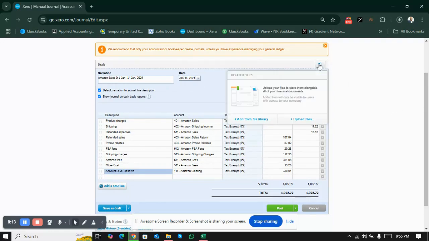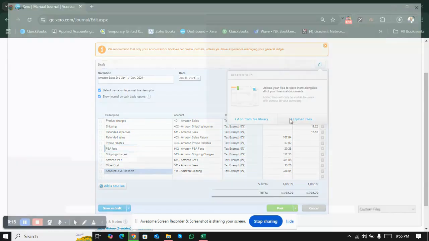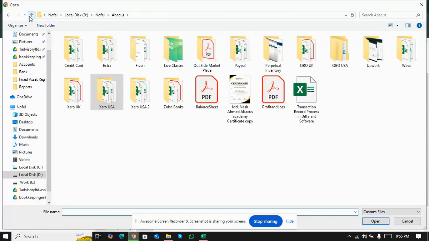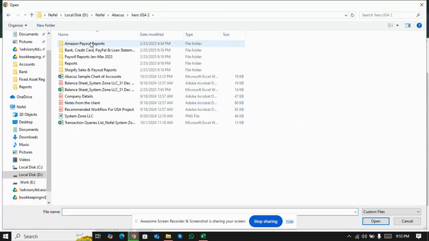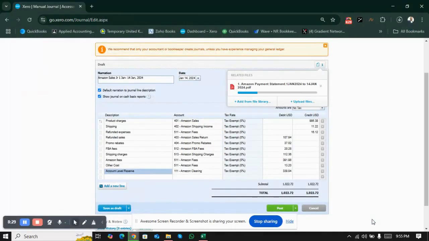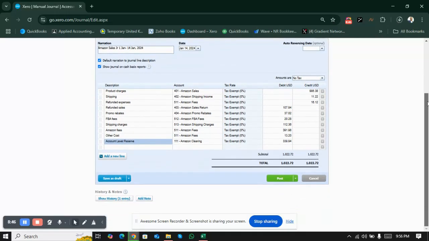And I also additionally want to upload the payout report as my evidence. This will be the file. Just recheck everything: the narration, the date, the chart of account you are using, and the debit and credit as well. After checking all of this, I'm sure I'm on the right track. So I'm gonna click post.